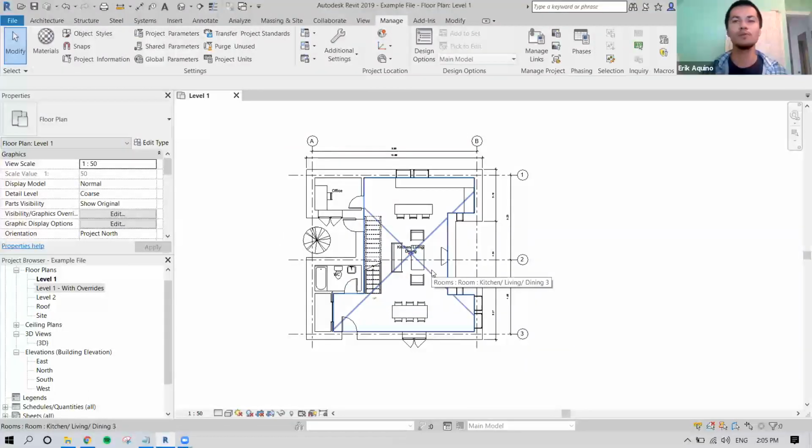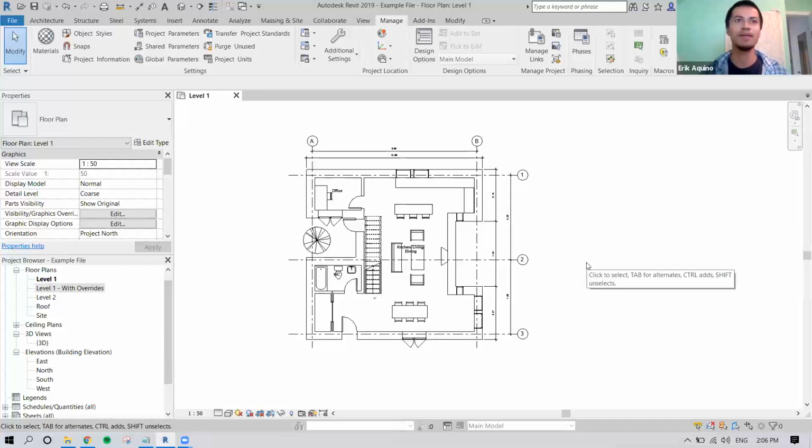Today's tutorial will be discussing how to change your visual properties in Revit. And what I mean by that is how you could change line weights, line patterns, colors, etc. for different building elements and annotation elements in Revit.